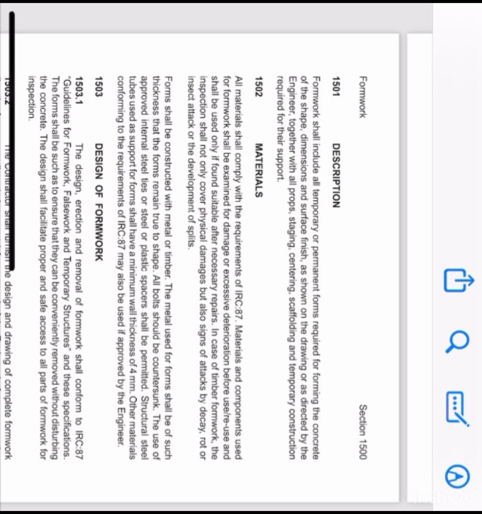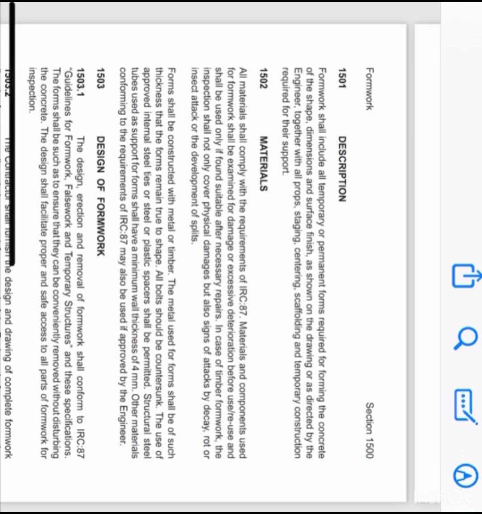Forms shall be constructed with metal or timber. The metal used for forms shall be of such thickness that the forms remain true to shape. All bolts should be countersunk.